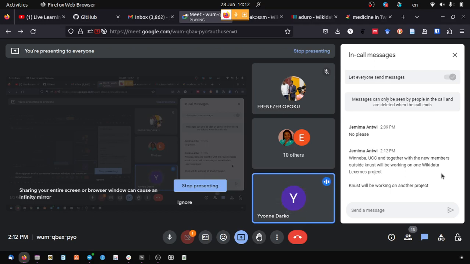So there are two different dashboards that will be running at the same time. Make sure wherever you are contributing is the correct dashboard. If you're on KNUST, don't jump onto the Winneba dashboard, please. And if you're on the Winneba dashboard, don't jump onto the KNUST dashboard. Stick with your dashboard so that everybody will have a fair chance.